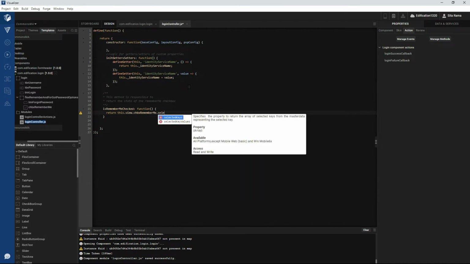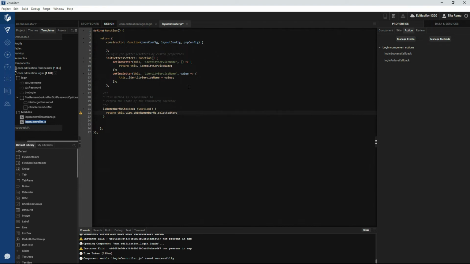In this simple custom method, we are looking at the selected key of the remember me checkbox that we have on the UI, and we are returning the state of the selected key. If there is something selected in the checkbox, we will return true or else we will return false. It is always recommended to put the appropriate comments and log statements while you are defining your implementation methods.